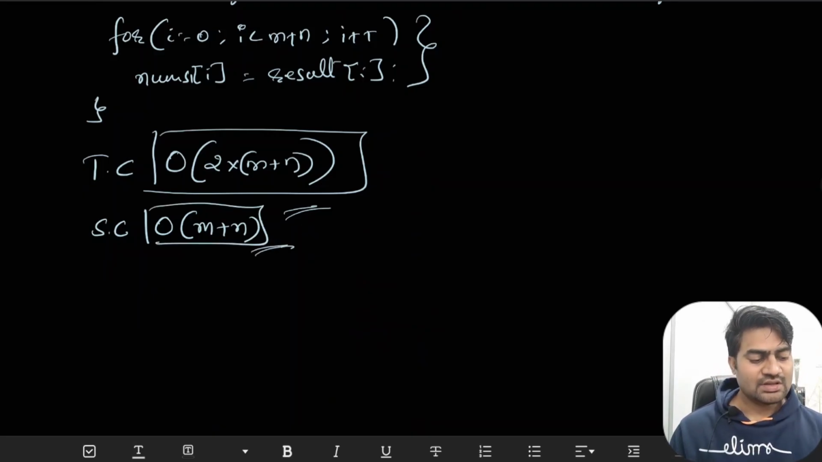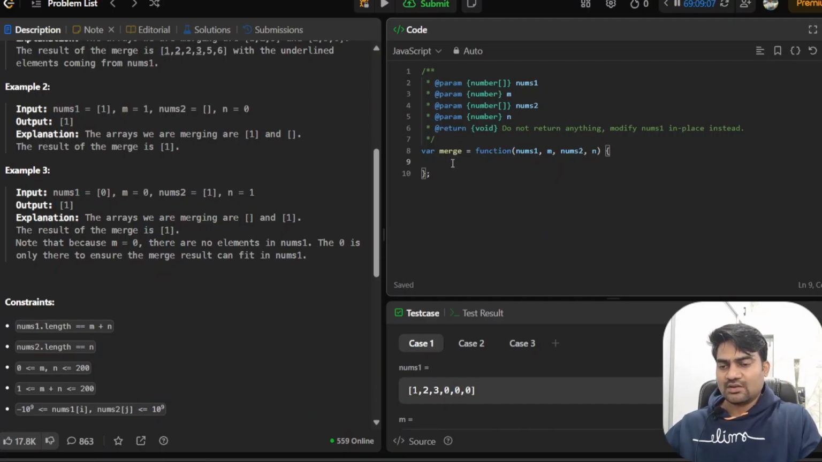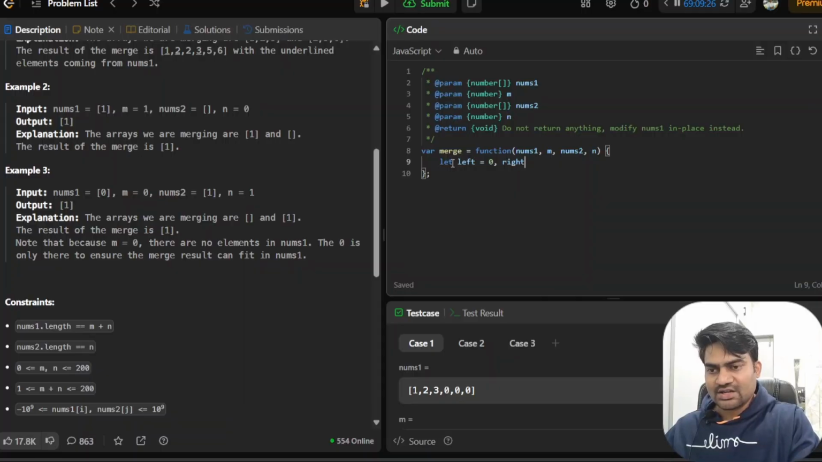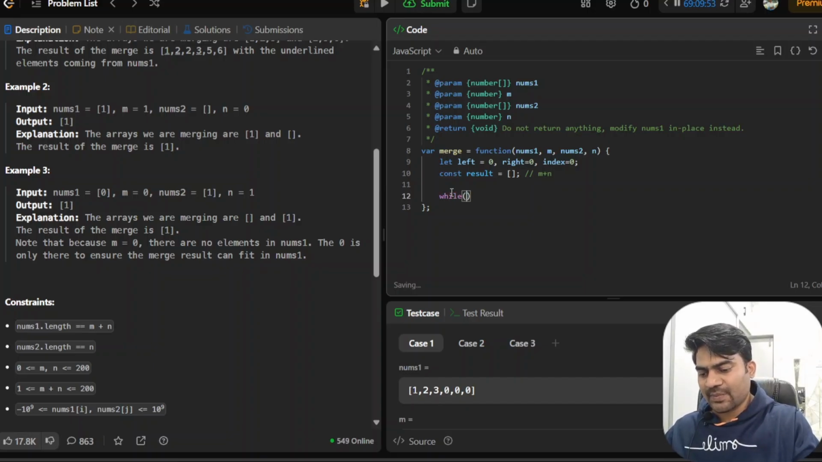Okay, so with that, let us try to execute this and see. I will switch. Now left equal to 0, and the right pointer will also be pointing to 0. Let's take this index which will point to 0. Then let us take a constant array result. Let this be an empty array. Now this will be of size m plus n. With that, let us use a while loop. While left is less than m and right is less than n.